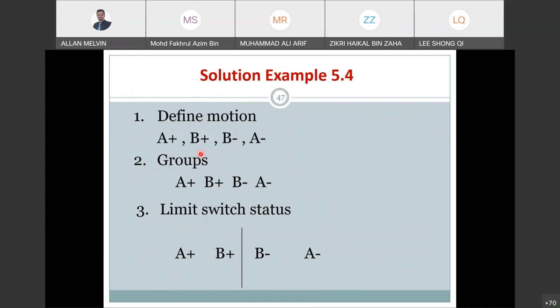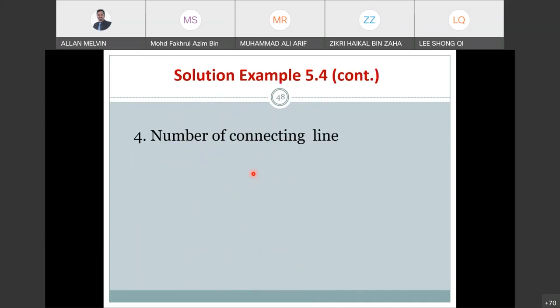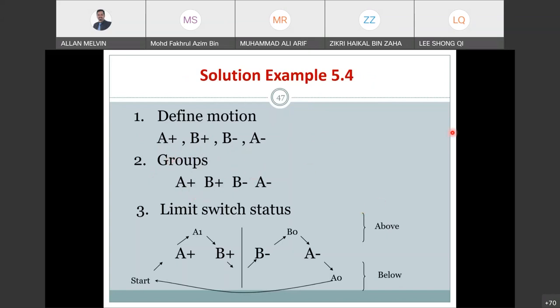So, you can follow this step. I prefer the one like you did earlier. Okay, so define the motion A plus, B plus, B minus, A minus into groups. Then second group is formed. Okay, so maybe A plus, B plus in one group, B minus, A minus in the other group. Okay, then we have a limit switch.